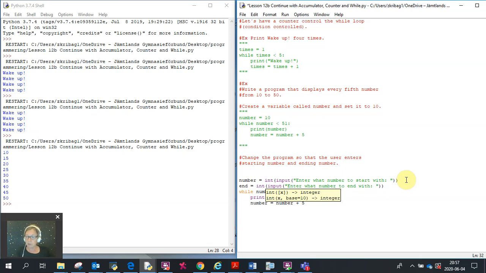And what number to end with. Now we're going to have the number here and we're going to add 5 to the number, and we're going to continue doing this until the number is less than or equal to end. Because we can't have end here, it's not going to end with end, it's going to end before end. So we can have less than or equal to end.